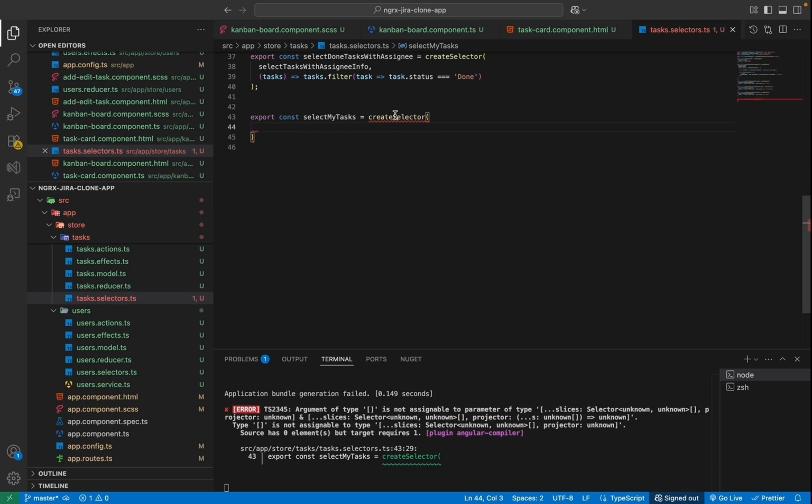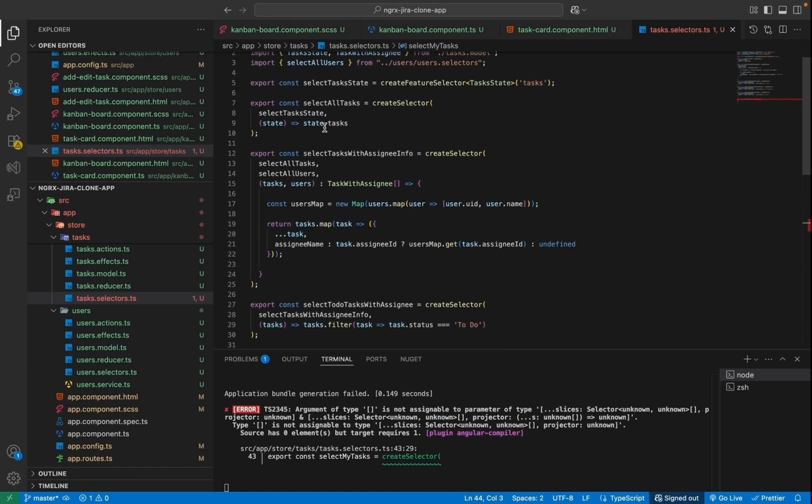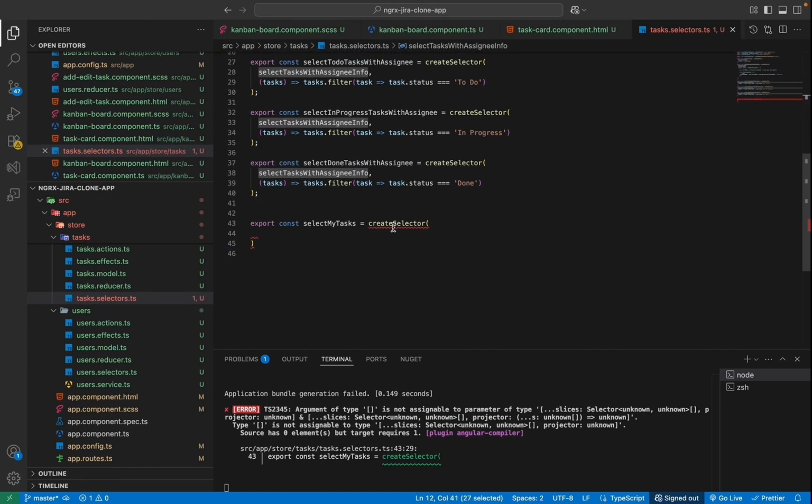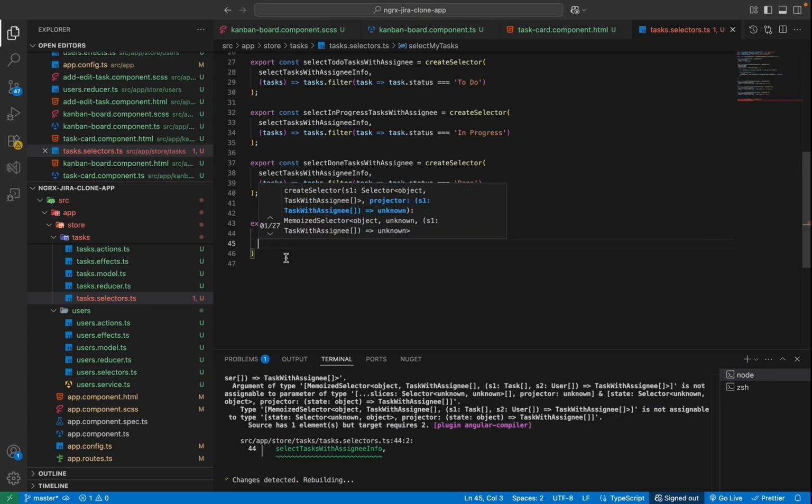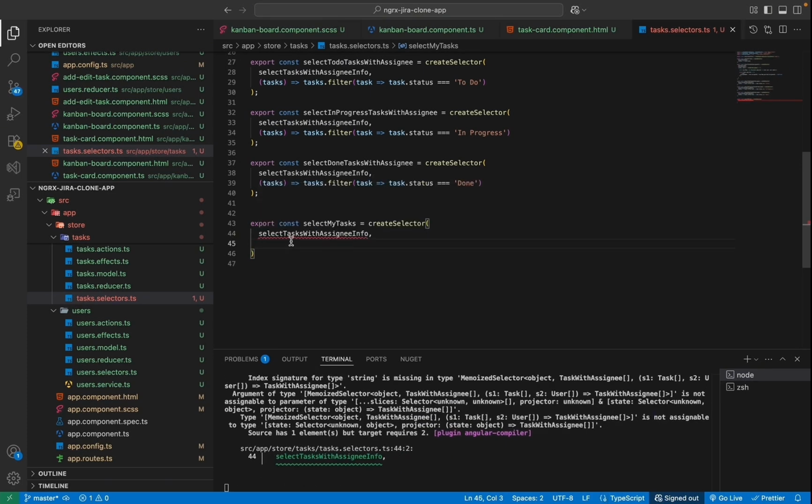But now let's create our selector. Here we need two things. First, we need tasks with assignee info, right? Which is basically this one. So all the tasks we need first. And after that, we need another selector, which only has our current user info.